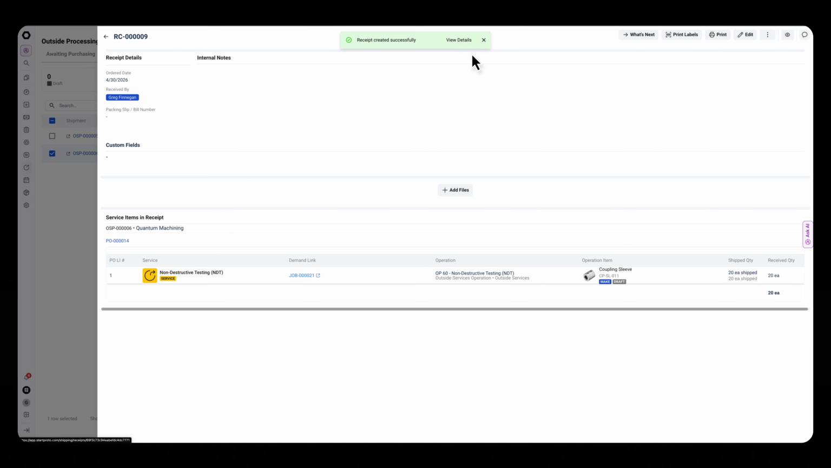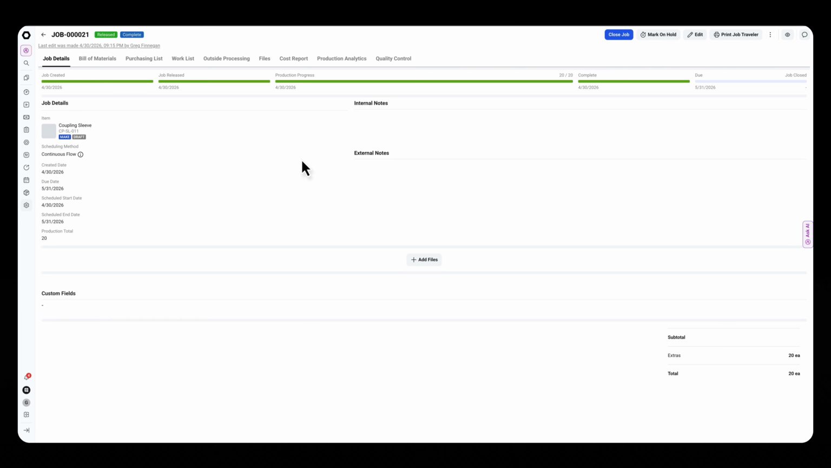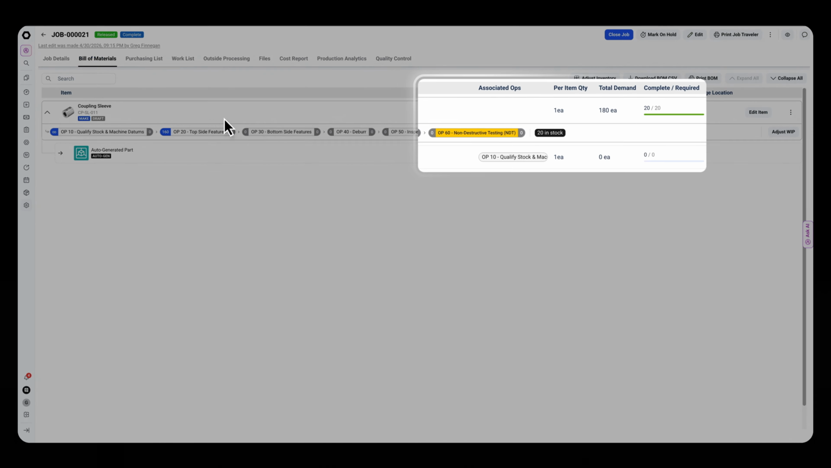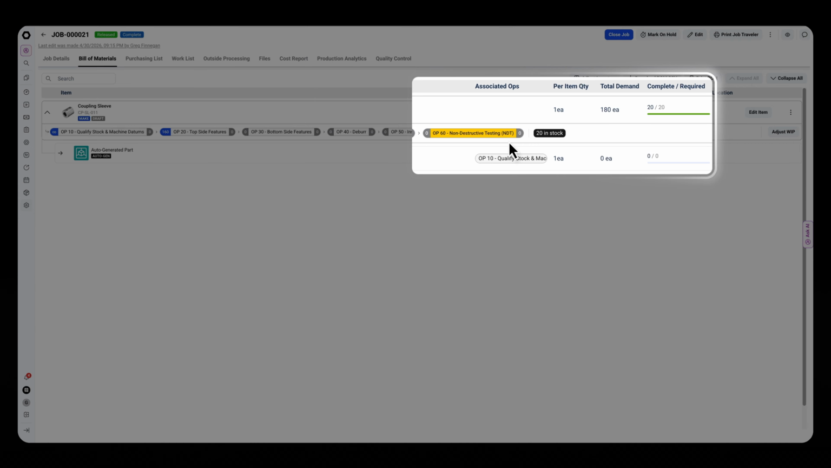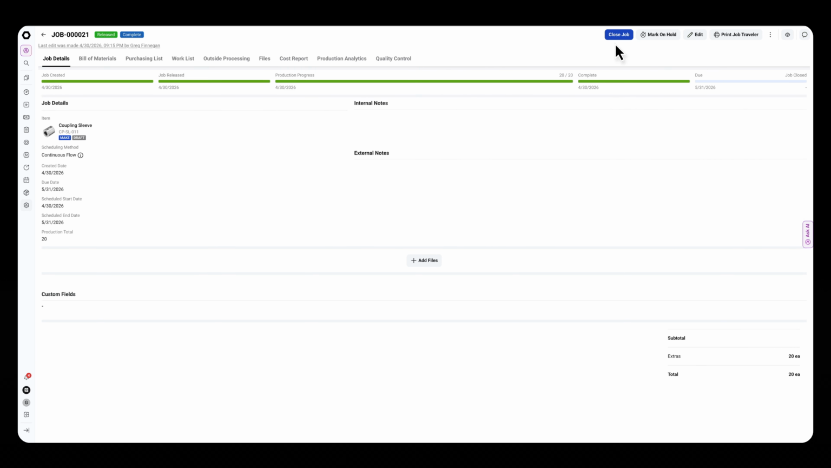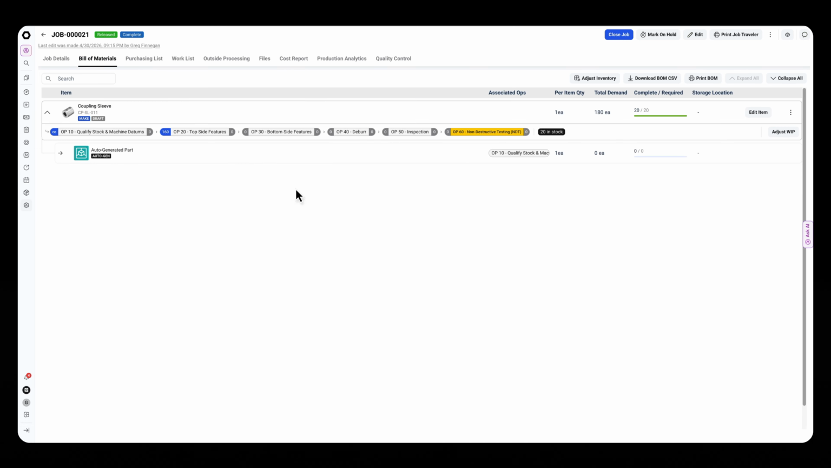And now what we should be able to do is go to job 21, which is linked already to this receipt. And we should see that the job is complete and it's ready to go, because our last operation was non-destructive testing. So now we've got 20 in stock, and I can go ahead and close this job. If the job is just for stock levels, it would close normally. If not, I can even assign it to a sales order and ship it out. But that is roughly how outside processing works. It can handle much more complex flows, but that's a very simple one.